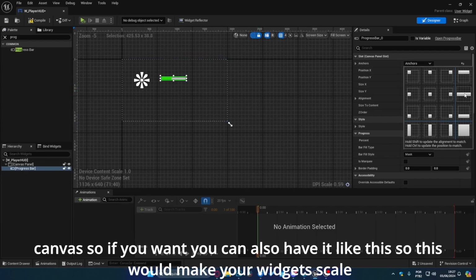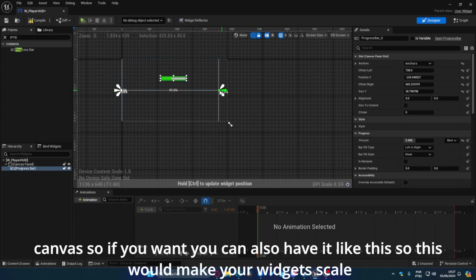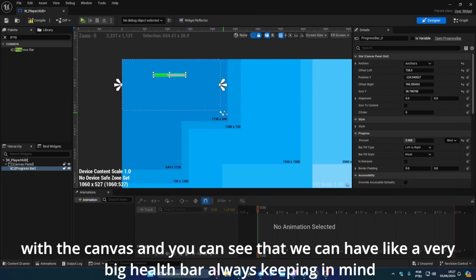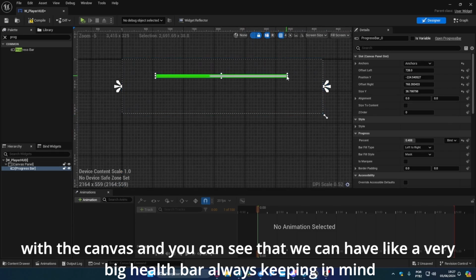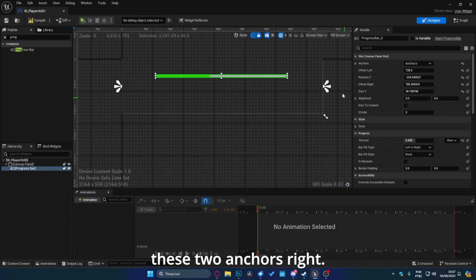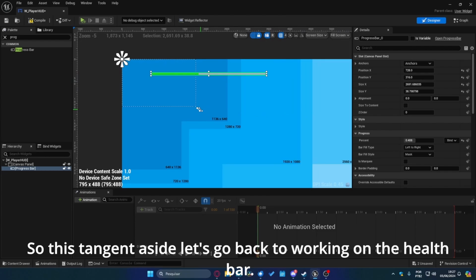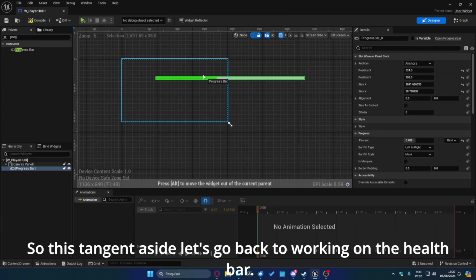So if you want, you can also have it like this. This would make your widget scale with the canvas, and you can see that we can have a very big health bar, always keeping in mind these two anchors, right? So this tangent aside, let's go back to working on the health bar.